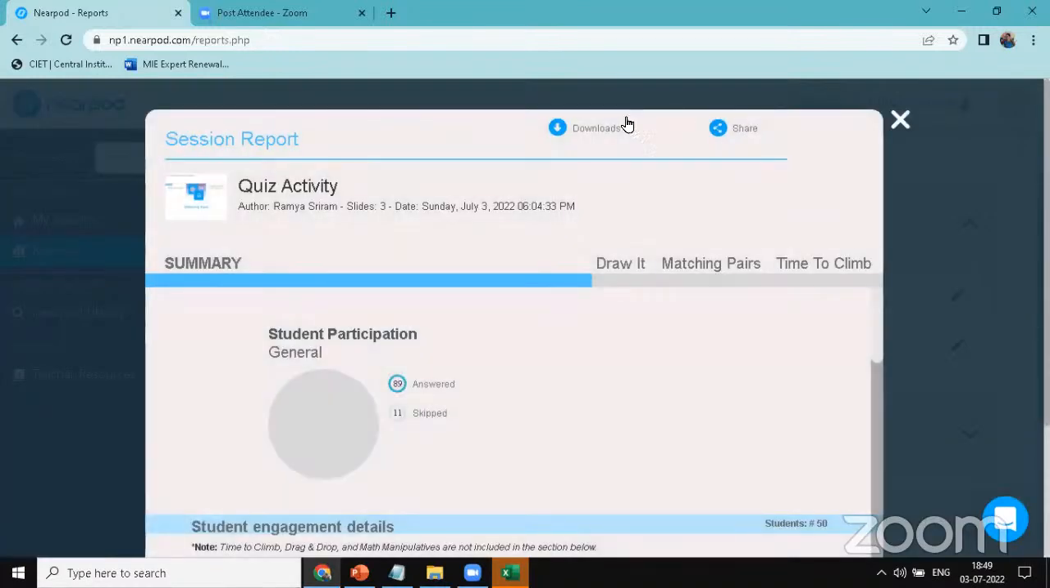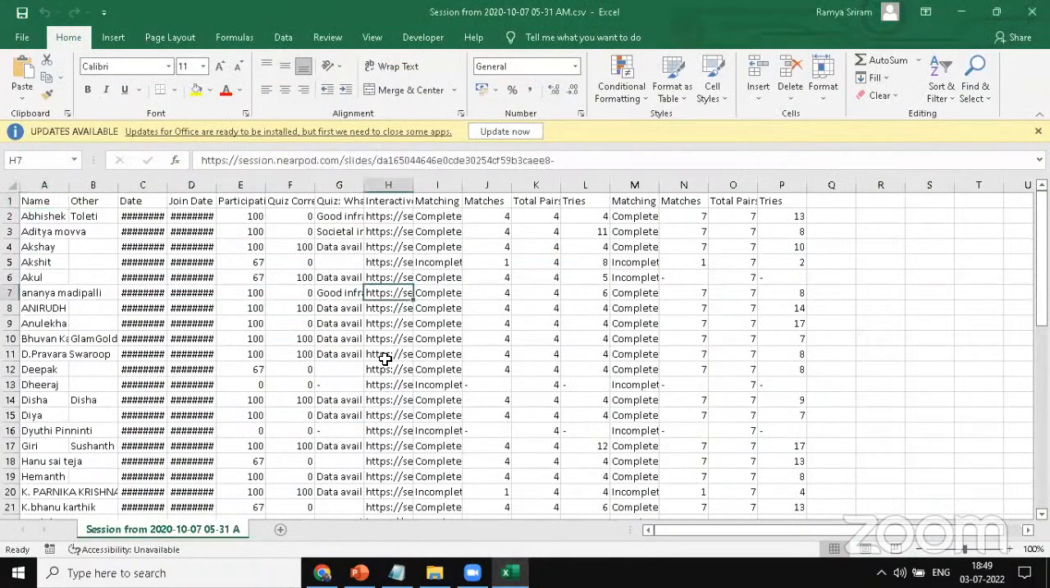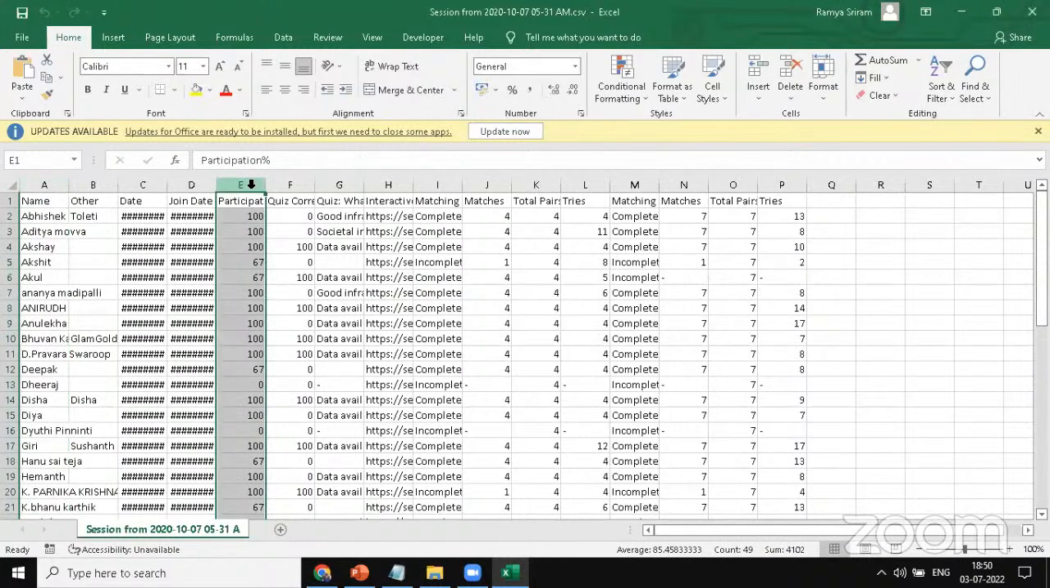You just need to click it and then the download and the share option will be available at the top. So you can click on this download and choose whichever option you want. Once you download, this is how it will look. You can see here the children's names, and then what their participation is.